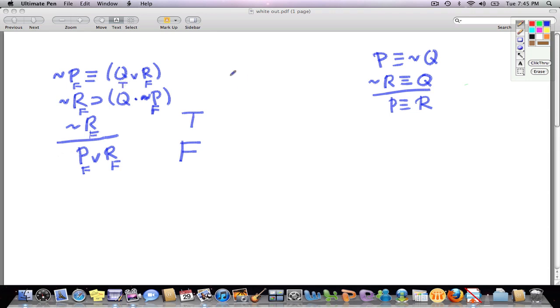Notice I got to understand the operators a lot better to be able to go through this process. But I have to. Once I got R and P false, I have to make Q true. I can go ahead and assign that wherever else it appears, which is one other instance. And at this point, it's all over but the shouting. You just calculate the truth value of the second premise.